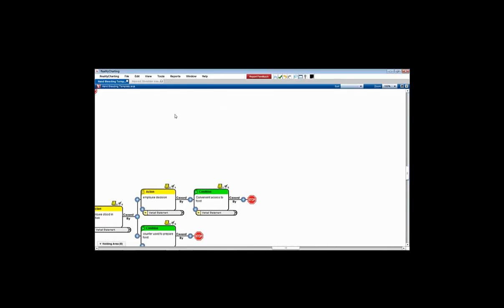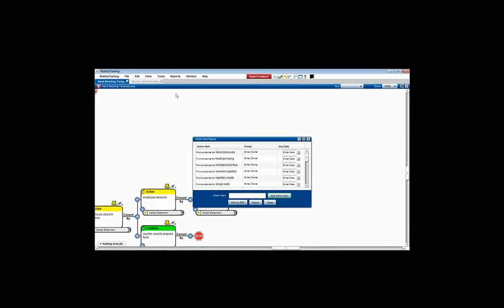The last item I want to talk about is also on the action item. Again, when you're building your chart, one thing you want to be aware of is that I should have a bunch of actions here. The action item report will come up here, and you'll notice that I have a lot of items here.